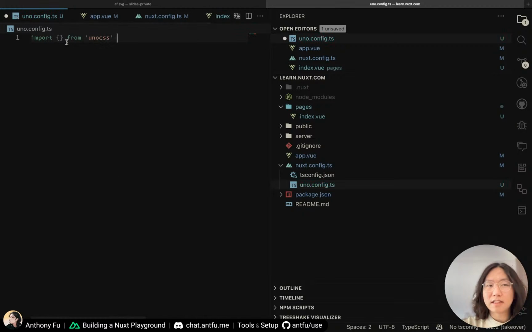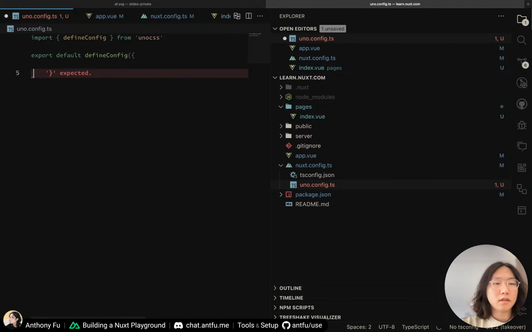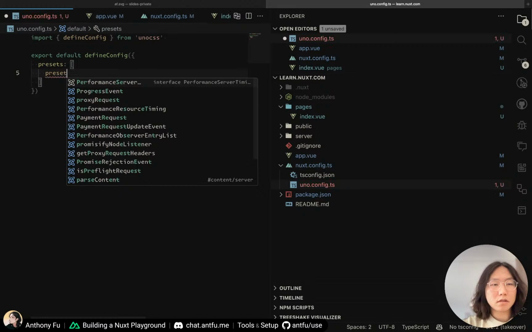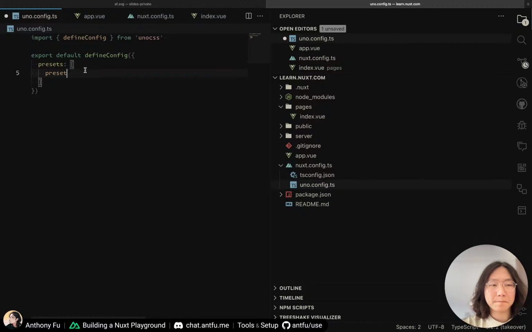UnoCSS is like a Tailwind alternative that has more customization. I will show you how we can use it a little bit more along the way. So basically here we are just starting a config. We have some presets. A few presets I would like to have is called preset. Wait, I think I need to restart the server.